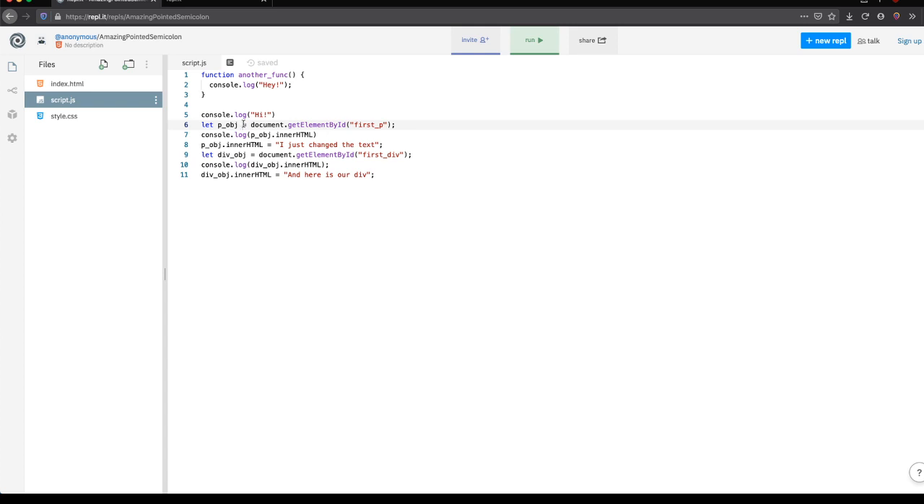So there's really not a lot to getting this thing. It is just a function call. Unfortunately, there's no other way around it. You just have to call document.getElementById, and then as the argument, pass in the ID of whichever element you want to get.